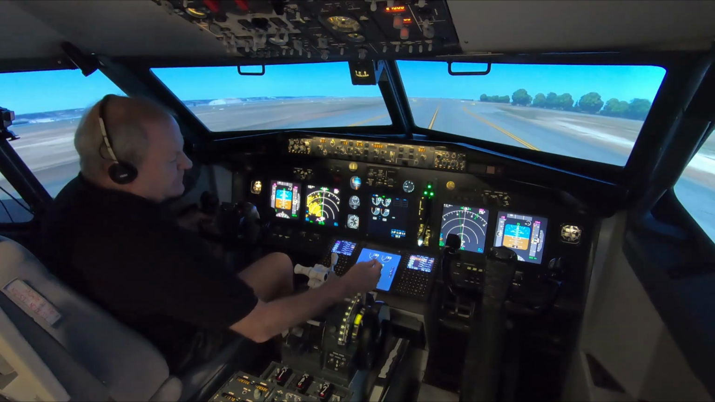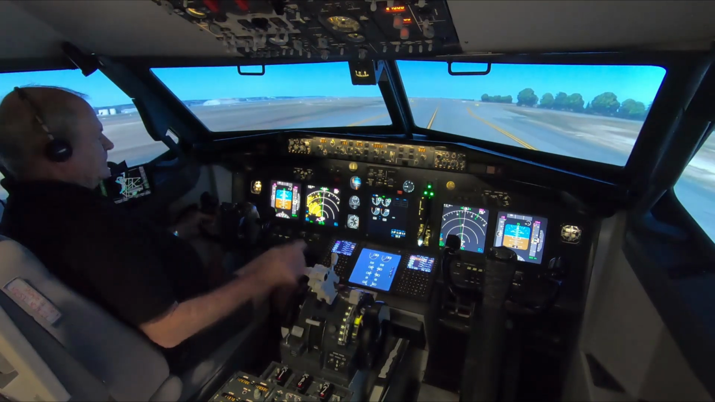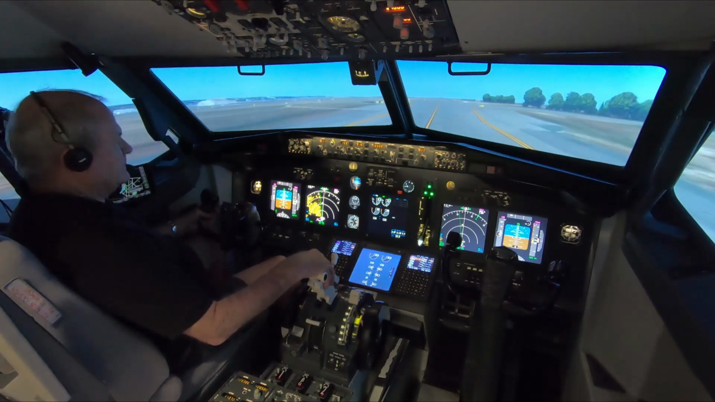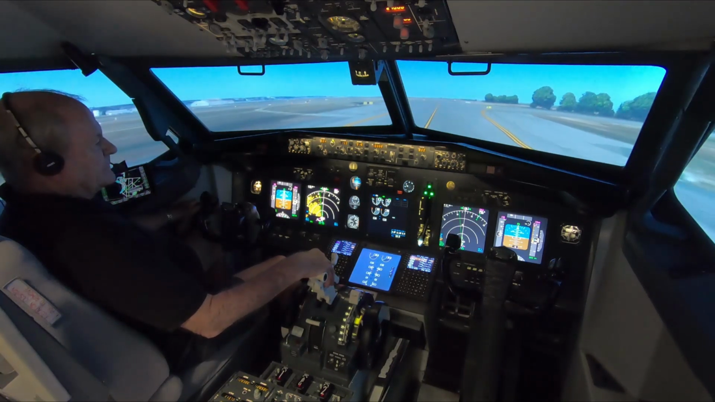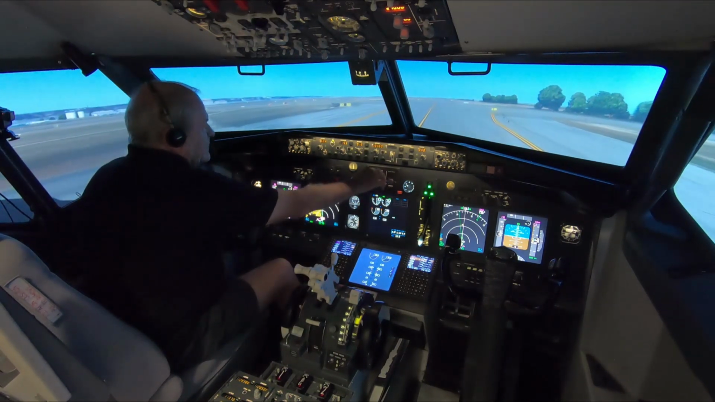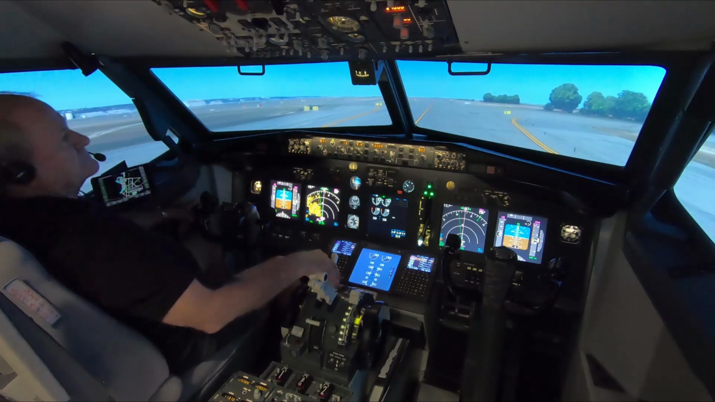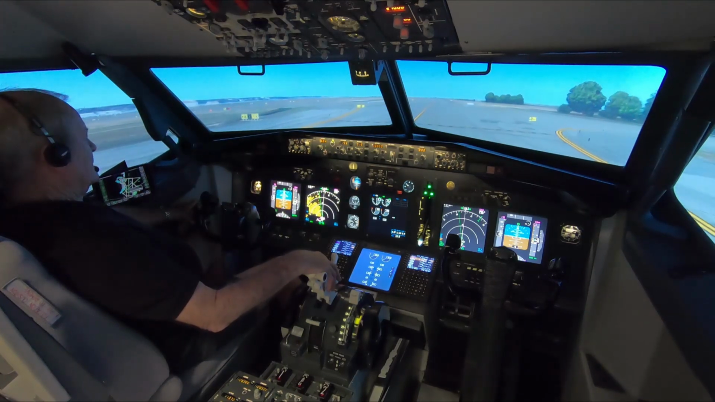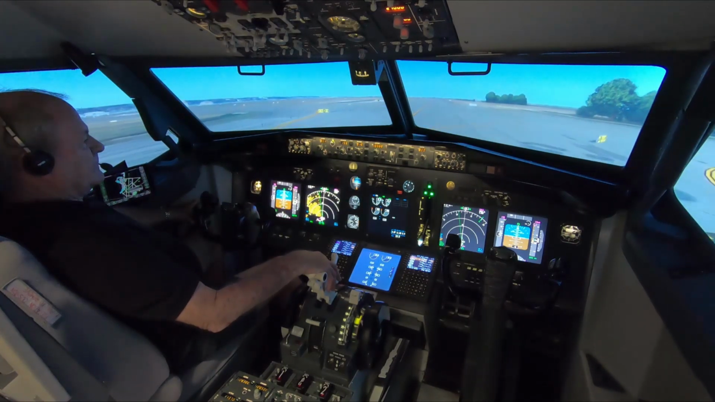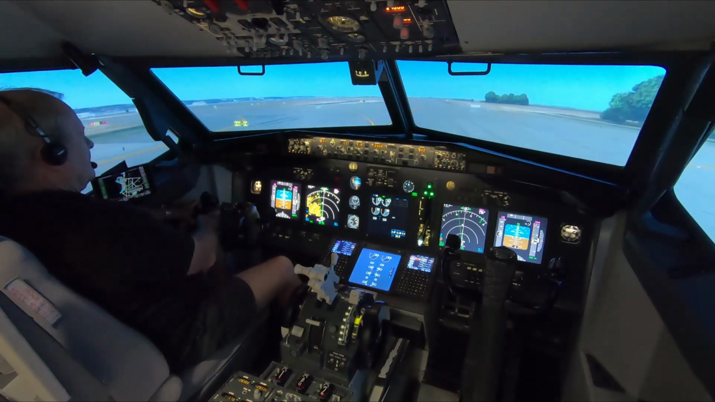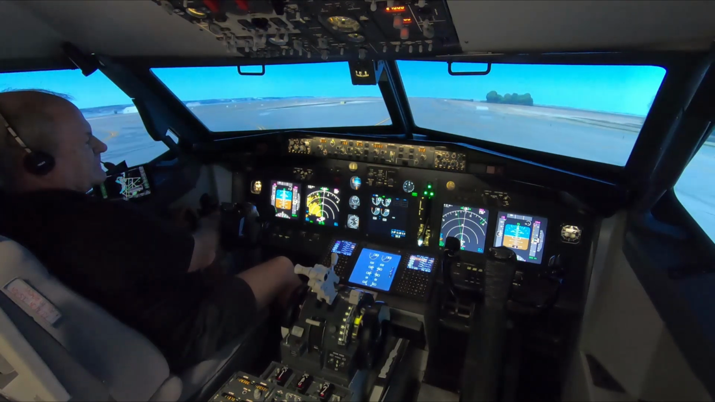At this stage, the first officer would be giving us flaps 5 for takeoff. We've already put the anti-skid on and our VR. VR would be 155.